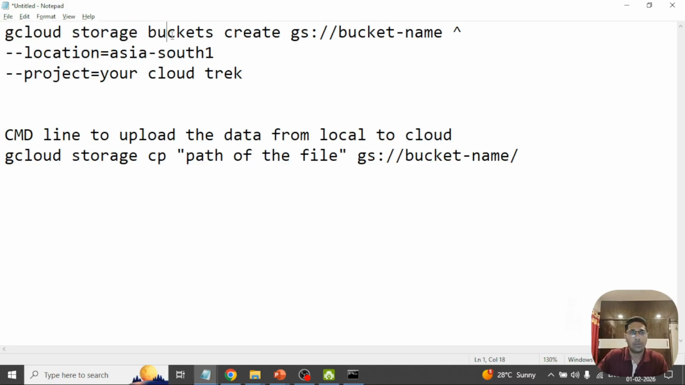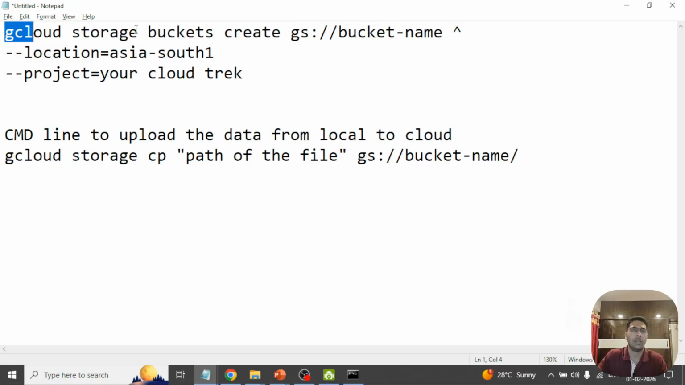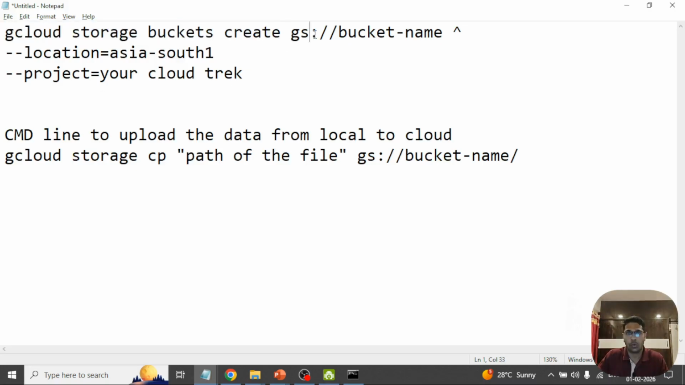gcloud storage buckets create. This is the command line prompt. This is unique. I mean, there is no logic as to why they have written it like this. This is the way, right? And gs colon, then the bucket name, which should be unique and globally unique, right? Now comes the important part. Here, location equal to: go to Asia, and inside Asia, select this region. This is what it is telling.